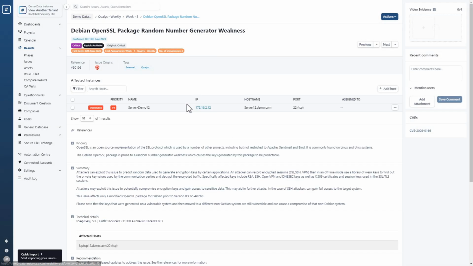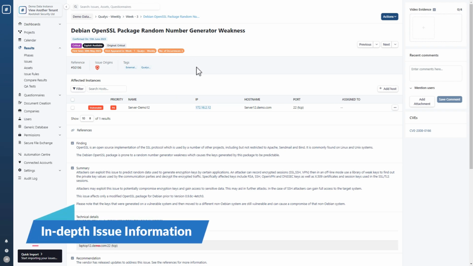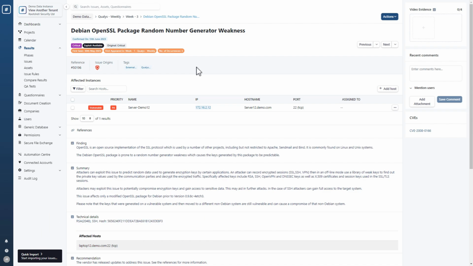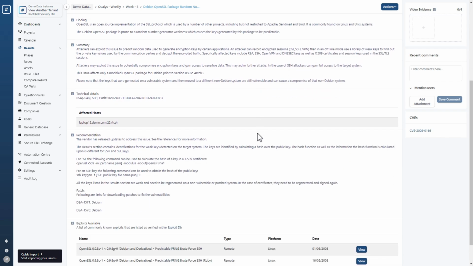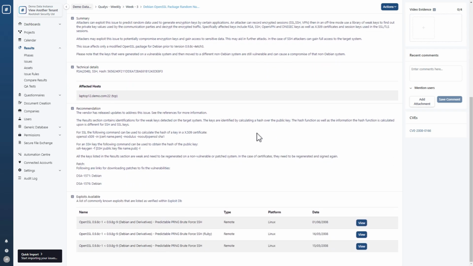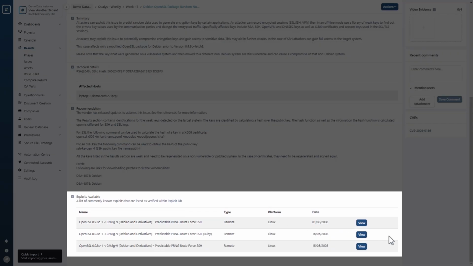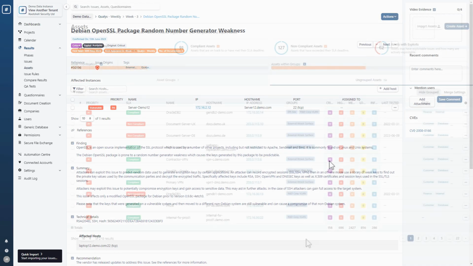This particular vulnerability, upon clicking into the result, can give you information as to when the scan was seen, how often it's been seen, and if it started off as one risk rating and has escalated to another. Also, we'll show you the exploits that are available for this vulnerability to help you make the determination as to the level of risk this vulnerability presents.